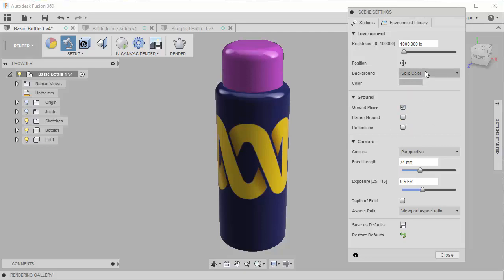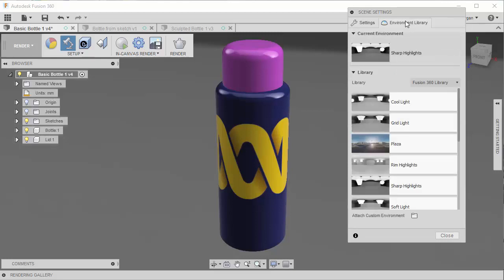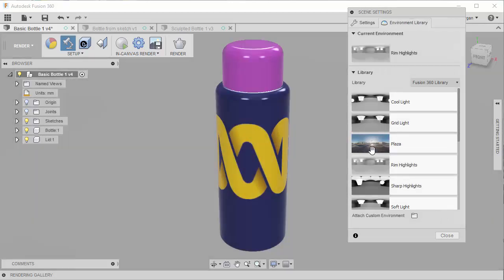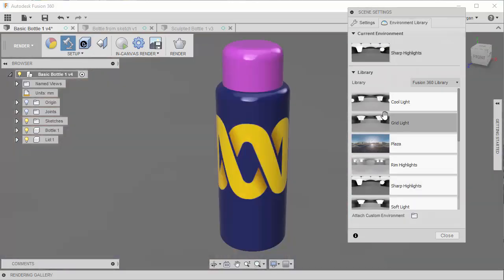And you've got two options initially. You can either have a solid background colour, or you can choose what's called an environment. If you choose an environment, you can go to the environment library and you can have different views. Depending on the kind of lighting you want to use, you get different effects. So you can see how these change. That one's made it much brighter, and so on. So you can play around with those.